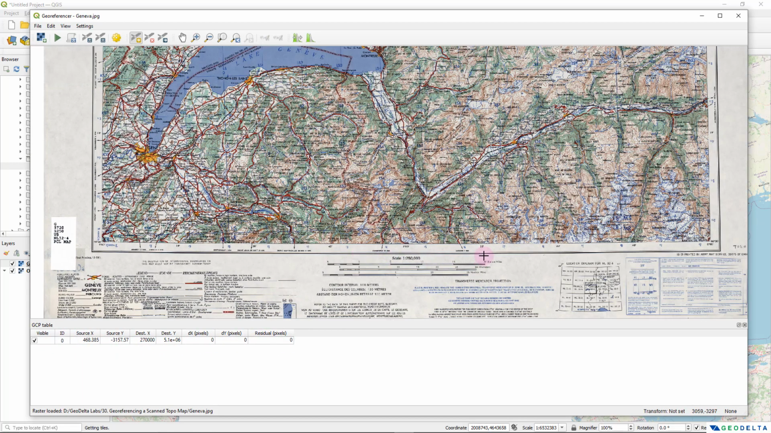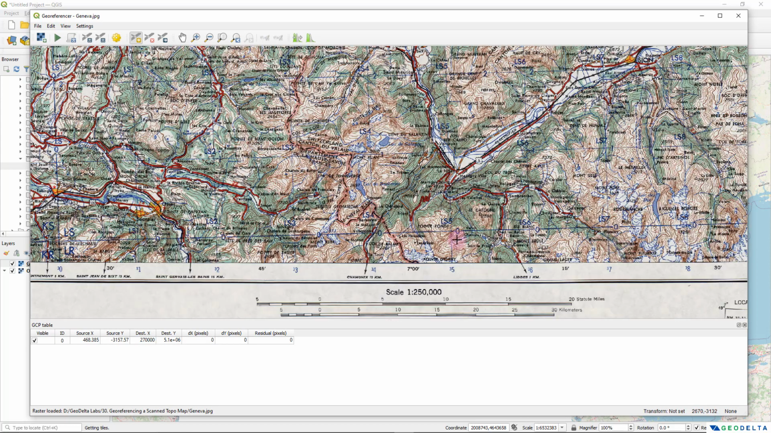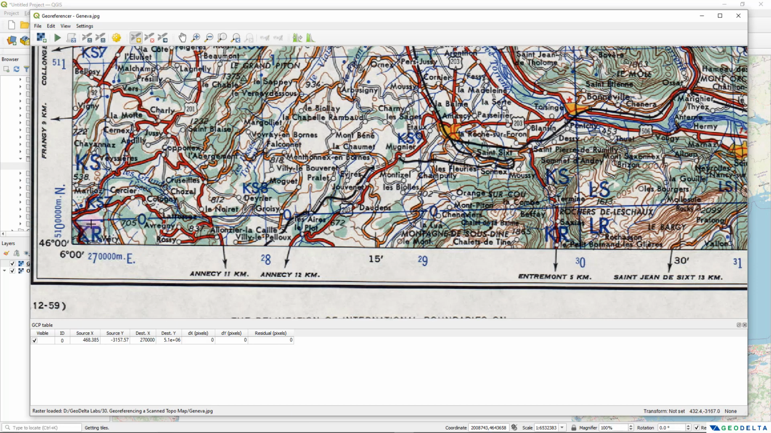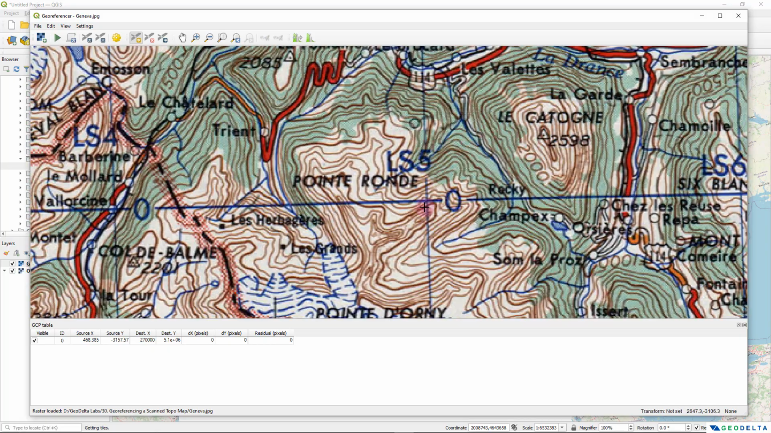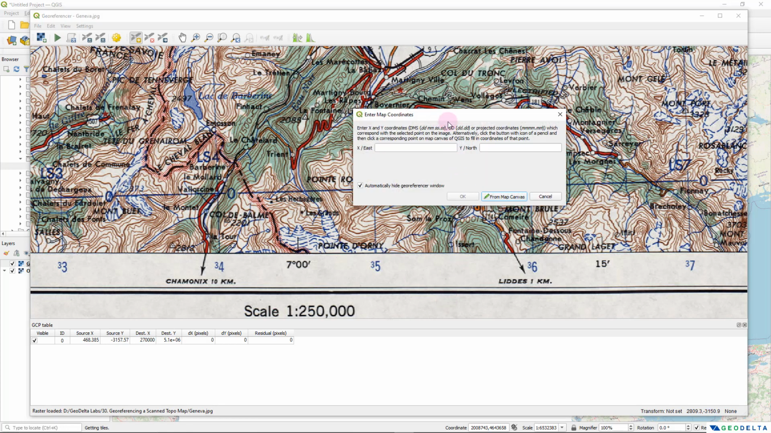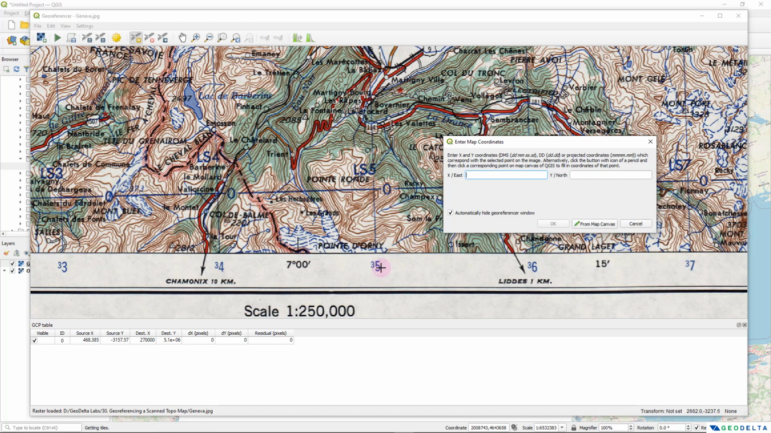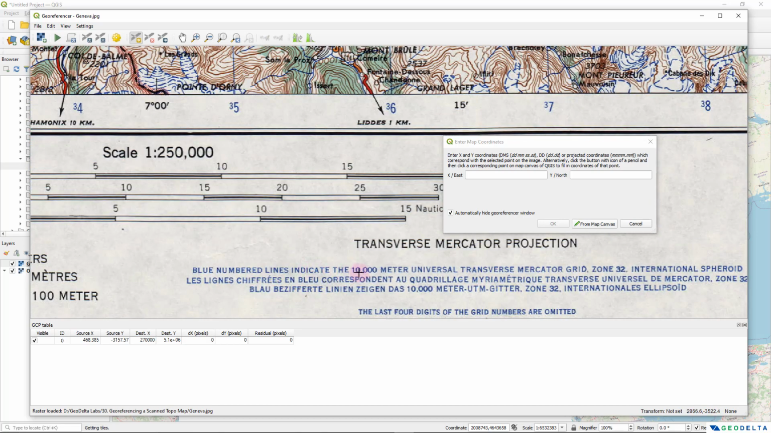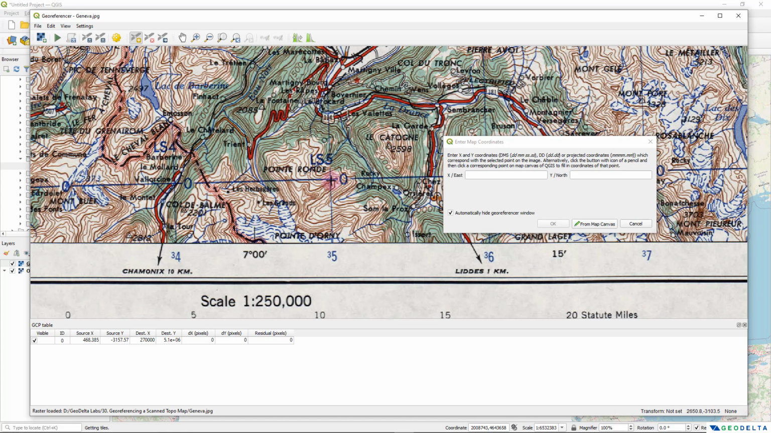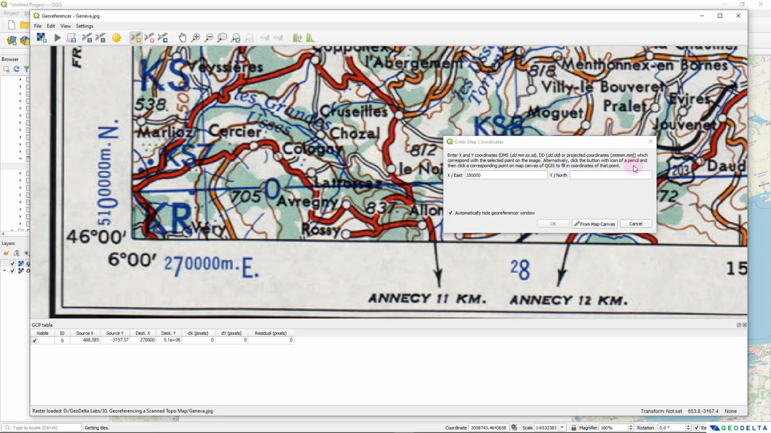And I'm going to pick another point from somewhere in the middle of this map. And I'm going to use the same horizontal grid line, which is this particular line. So I'm going to go along that, find an intersection point like this. And I'm going to specify the corresponding x coordinate, and as you guys can remember, this is 270,000. Over here, they put an indication saying that blue numbered lines indicate the 10,000 meter UTM grid. So in that case, if this is 270,000, the x coordinate of this intersection point should be 350,000 in accordance with the number that we see over here, and the y coordinate will still be the same as what we entered previously, which is 5.1 million.